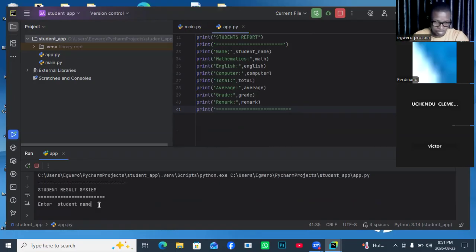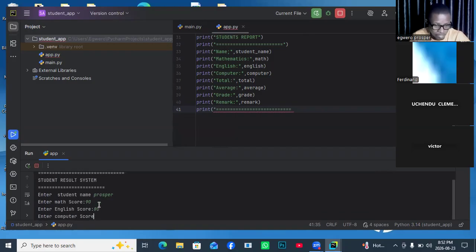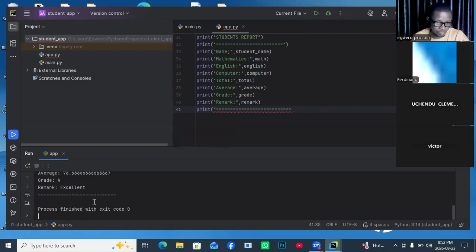All right, so let's say we put our server's name, let's say Prosper, and then it's asking me for Prosper math score. So let's say Prosper score 90, and it's asking for Prosper English score. Let's say 80, and it's asking for computer score. Let's say 60, and then you see that it automatically printed the entire result for Prosper. So this is the result.